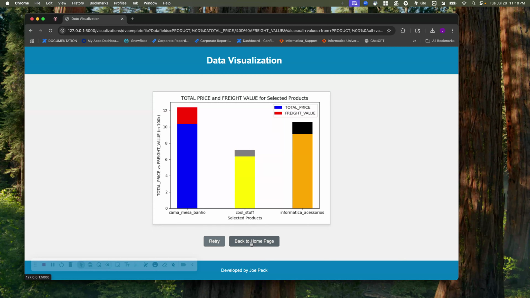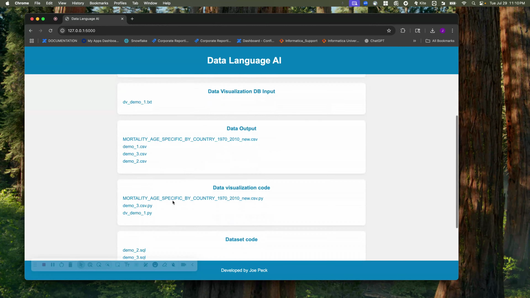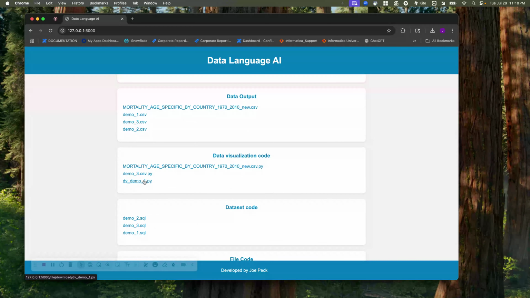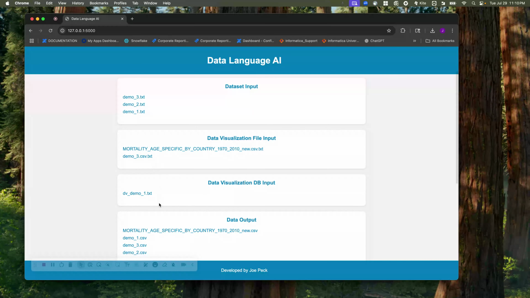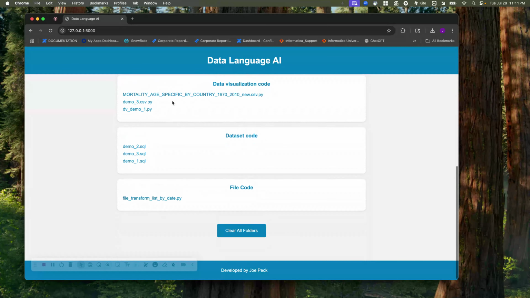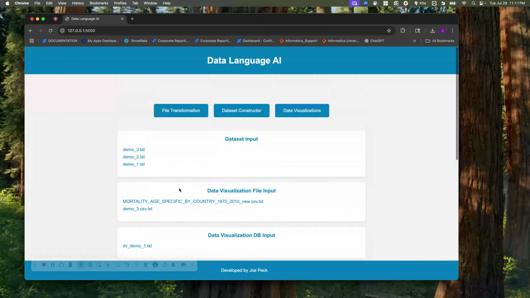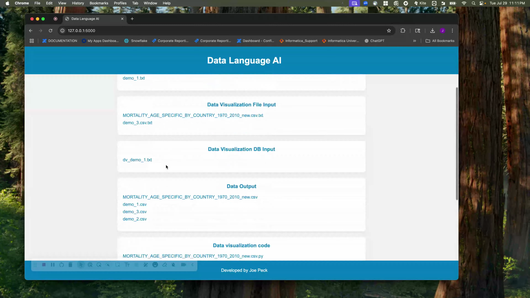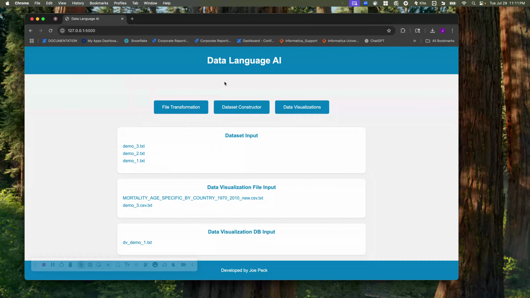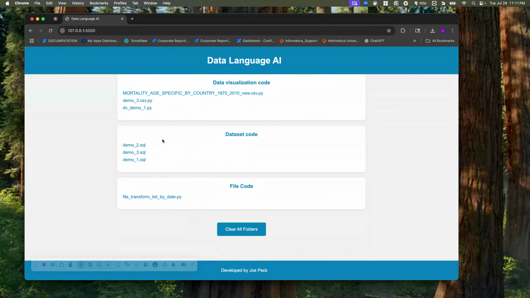Then go back to the home page, and again, we see the code for the demo. It just names it after the demo. All of these folders and all of these files are just how we define our output. So that's the demo for the data visualization.